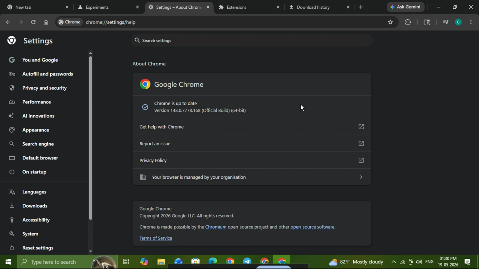So let's quickly recap. To increase download speed in Google Chrome, first make sure your internet connection is stable. Then enable parallel downloading in Chrome flags, clear your cache, disable any unnecessary extensions, pause other bandwidth-heavy activity, and update Chrome to the latest version. These steps are easy, but together they can make a big difference.